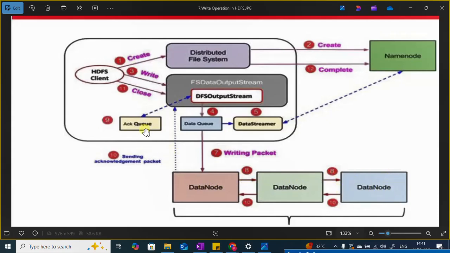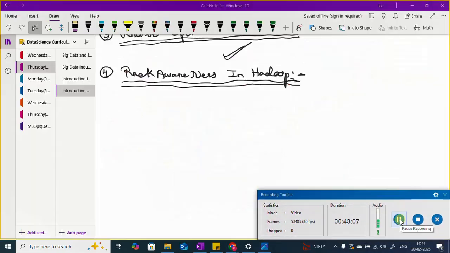Once done, obviously I'll acknowledge it. Okay, it's done. Then I check the response: okay, I have done from data node 3, then 2, then 1 and all. Then I'm sending the acknowledgement packet back to my FS data output stream. Then from there it will go to the edge node or the client node for the session close. Session close means closing the connection I established before the start of the writing operation. Clear, guys? Any doubts so far?